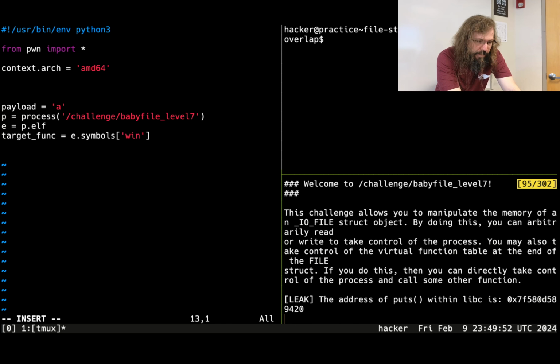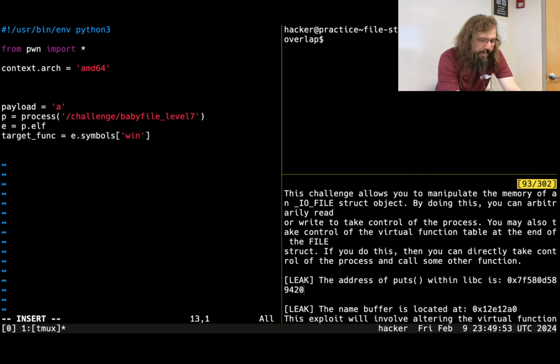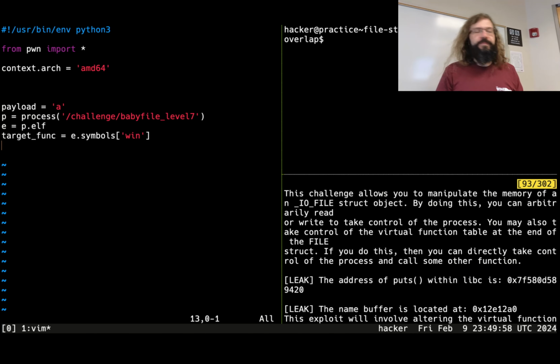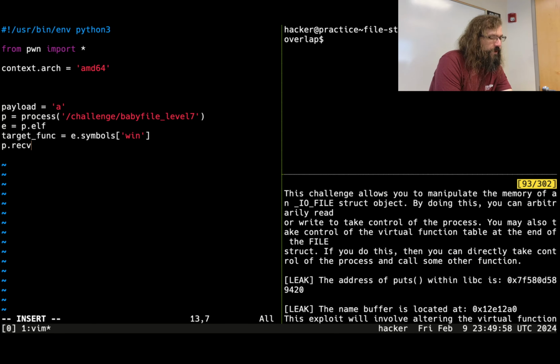welcome. We've got the address of puts. All right. How do you guys propose we capture this information? Receive until within libc colon space. P receive until colon space. Then what am I doing?